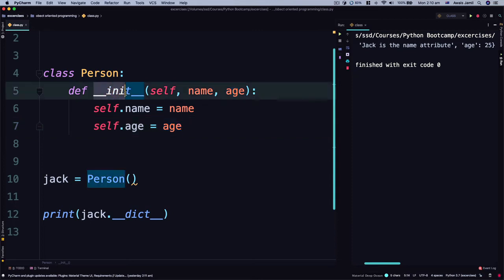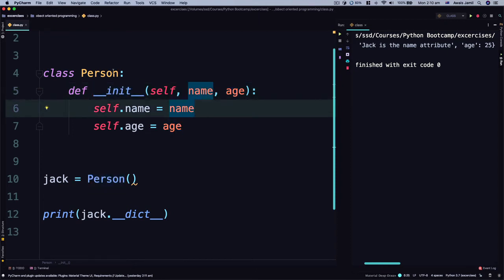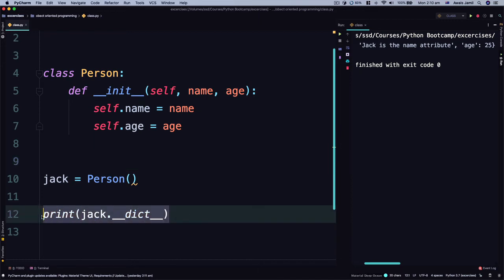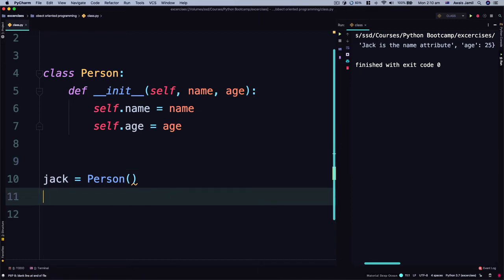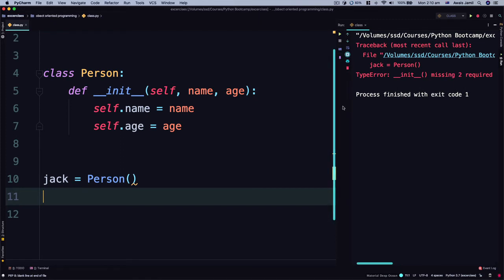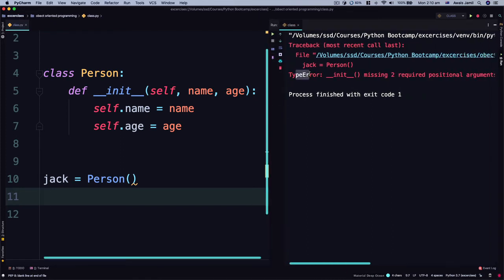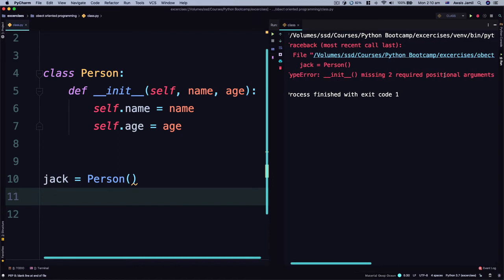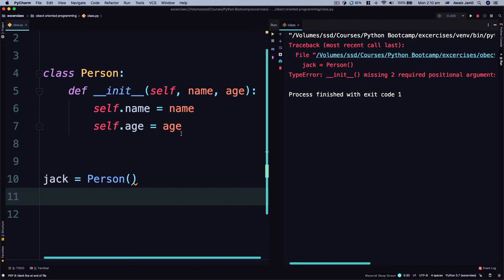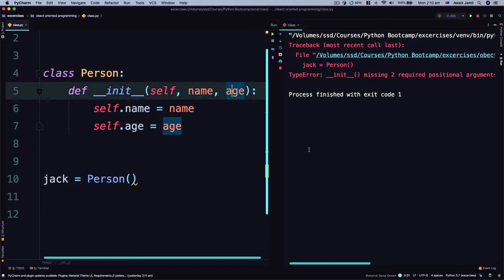Now, this is a constructor method. When we create a new object from a person class, this function gets initialized, and we need to pass in a name and age when we're creating a new object. Now, if I just run this code, we get an error, and the error says TypeError: __init__ missing two required positional arguments, which means we need to specify name and age.